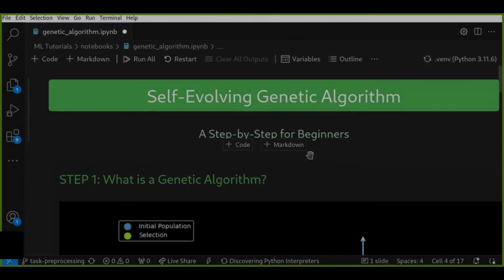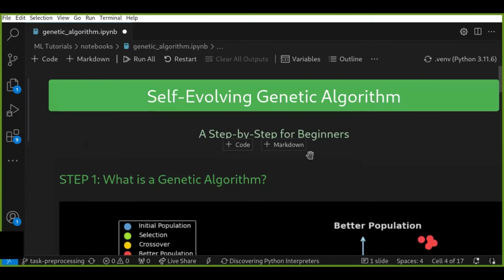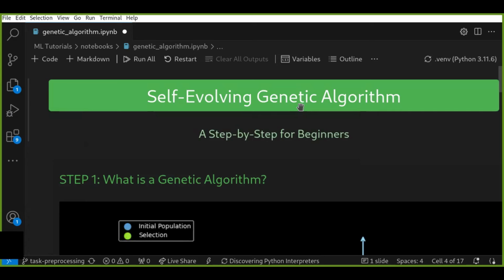In today's video, we're gonna dive into a super exciting topic, building a self-evolving genetic algorithm in Python. I know that sounds complicated, but trust me, by the end of this video, you will understand exactly how it works and how to make your own genetic program. Whether you are a Python beginner or someone looking to develop your coding skills, this project is for you. So let's get started.